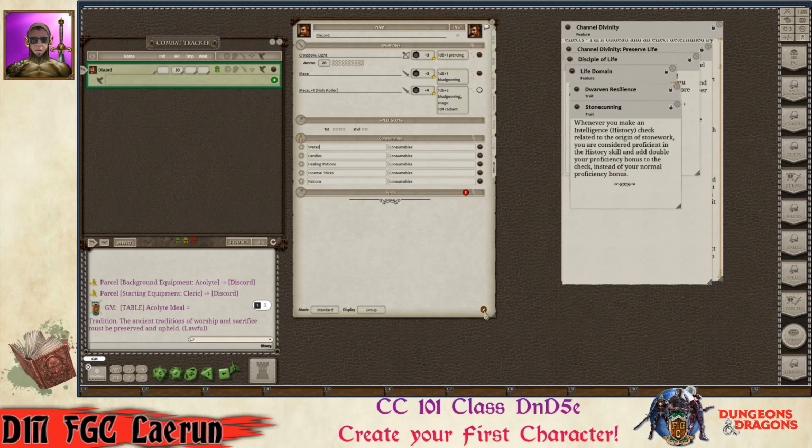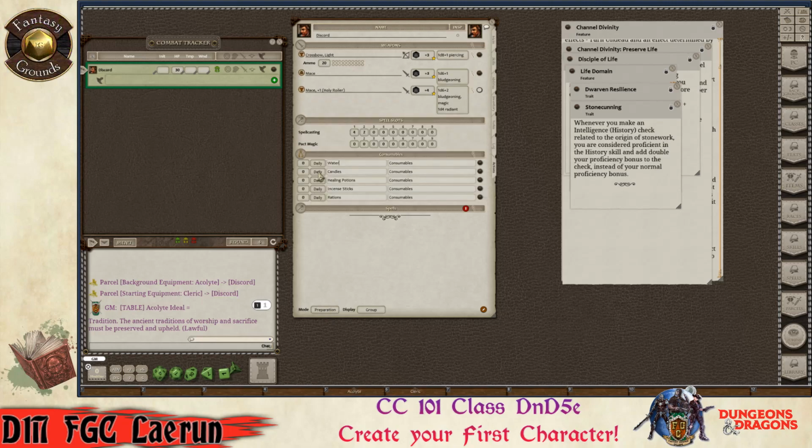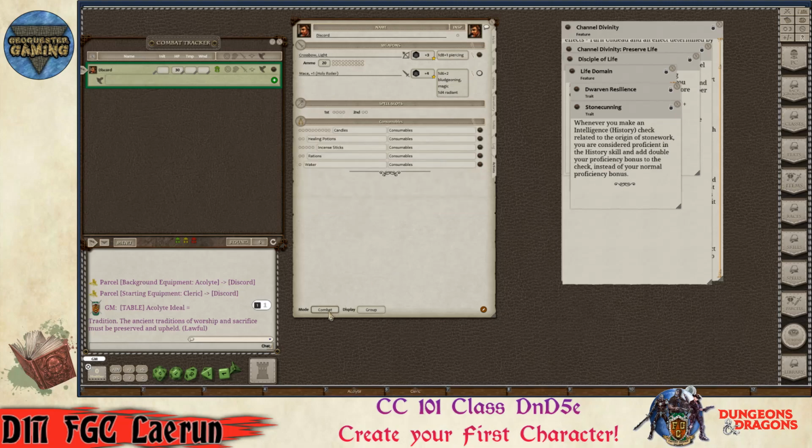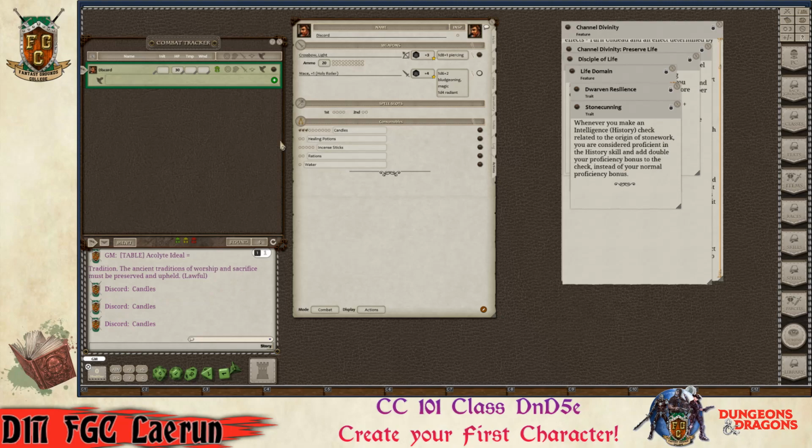So I'm going to get out of the edit mode by clicking on edit again. Change this to preparation. I'm going to change all these to say once. And put the quantities here. So now when I change this to combat mode, you now have the dots that you can click on whenever you use these items, and it will record it here in the chat window.